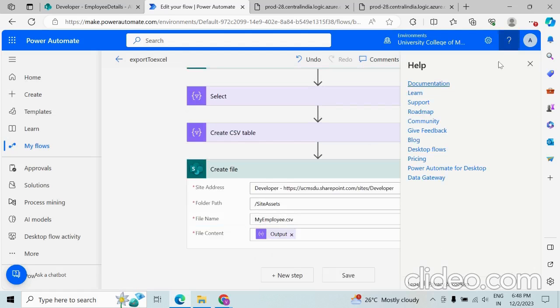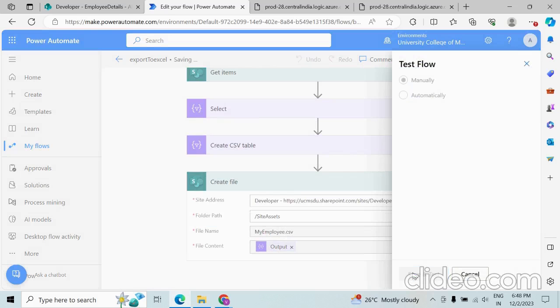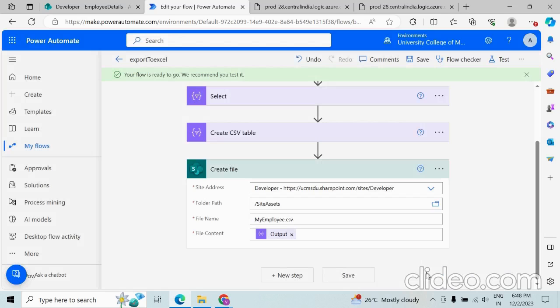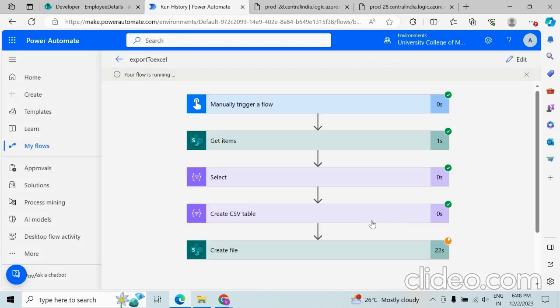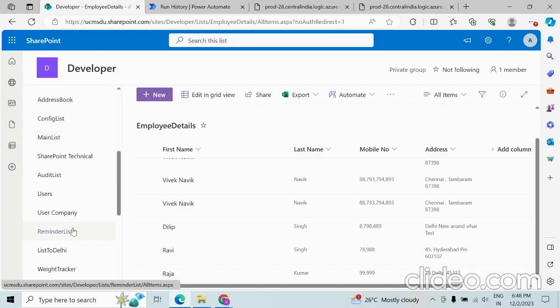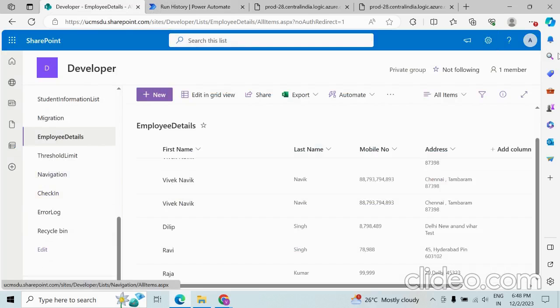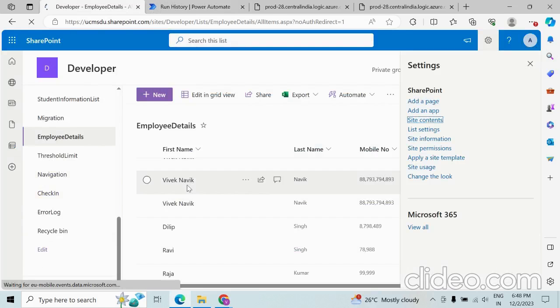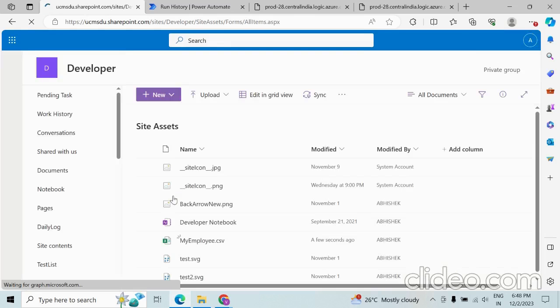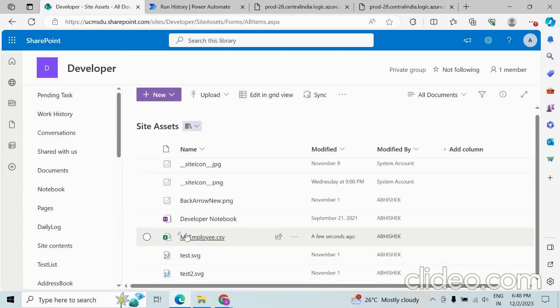Now let's quickly test if I'm able to create it. I just triggered my flow and it says your flow ran successfully. Let me go to my site. Let me go to Site Contents first. So here is Site Assets. If I get inside this, yeah, if you could see, a specific .csv file got created a few seconds ago.